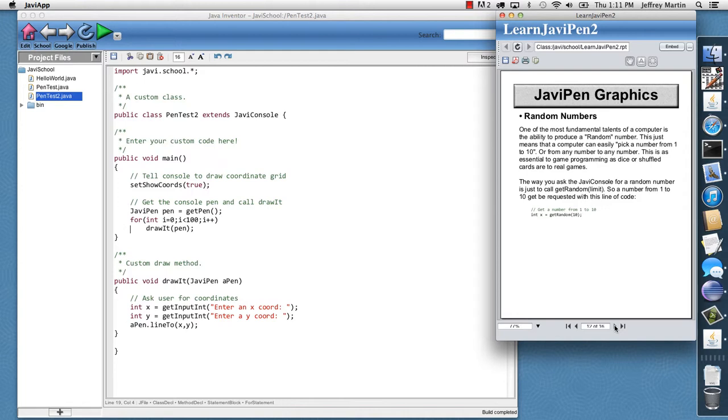So random numbers is the ability of a computer to just pick a number out of thin air, like asking a friend, pick a number from 1 to 10. And this is actually a very powerful thing that computers can do, that is an essential part of games that have enemies that move in any direction. You never know, you can't predict it because the computer is picking a number at random.